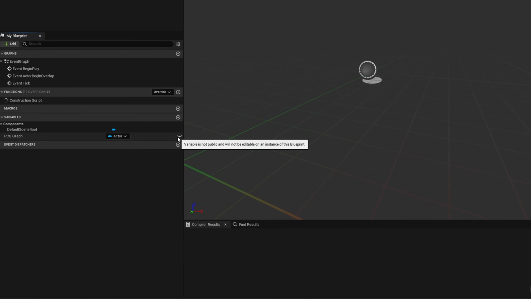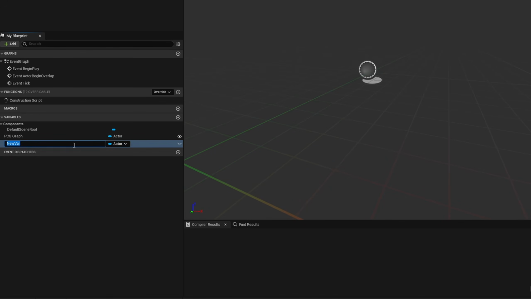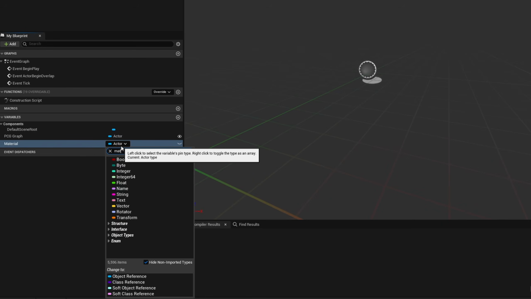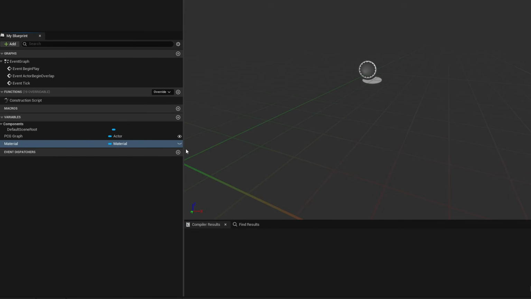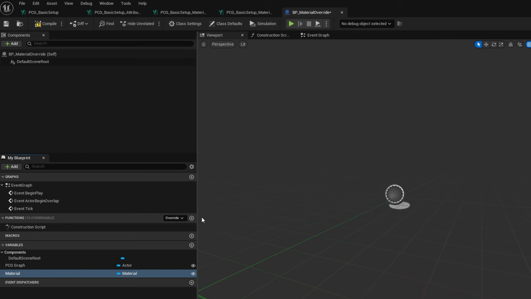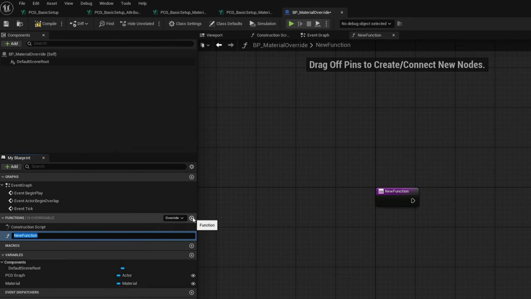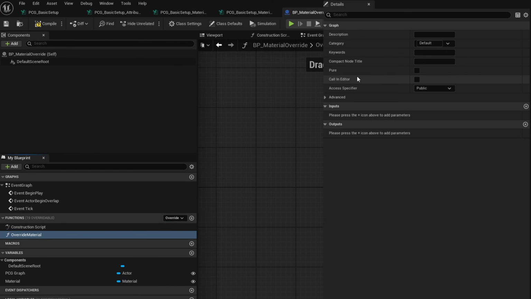And we're going to make it exposed by hitting the eye icon here. And we're going to add a material as the second variable of type material. And we'll make it also an object reference and exposed. Unlike in the PCG graph where you have to specify specifically material instance or material, here you don't have to. And now we just need a simple function. So we'll go ahead and add a new function. This is going to be our override material function. And then immediately in the detail panel, with it still selected, I'll go ahead and turn on call in editor.